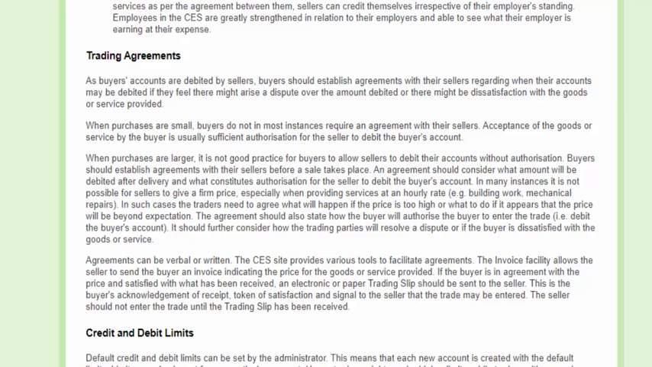The agreement should also state how the buyer will authorize the seller to enter the trade, in other words, debit the buyer's account. It should further consider how the trading partners will resolve a dispute or if the buyer is dissatisfied with the goods or service. Agreements can be verbal or written. The exchange site provides various tools to facilitate agreements.